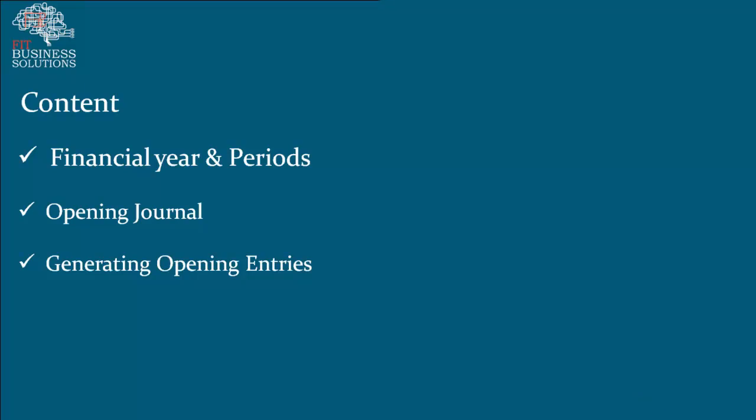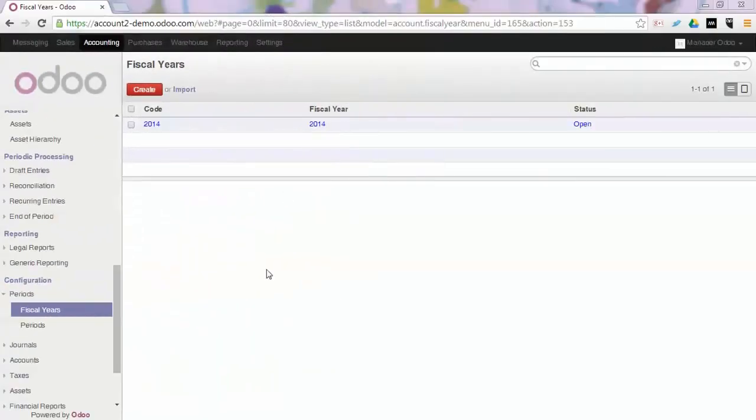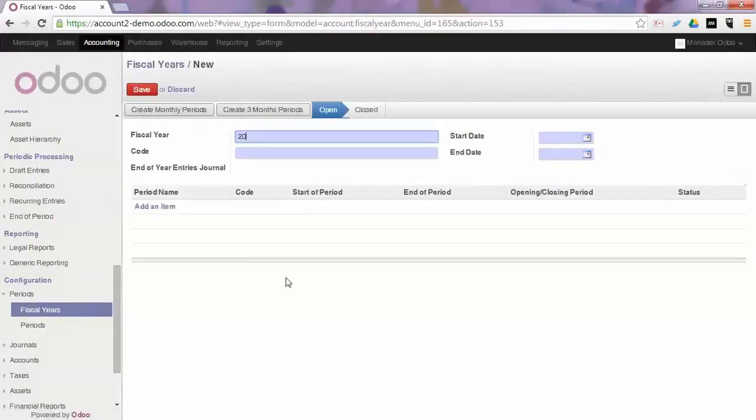Let's start by creating a new financial year. Suppose we are now at the end of 2014 and we want to transfer our balances to 2015. So we go to Accounting, Configuration, Periods, and we click Fiscal Years. Click Create, call it 2015. The start date is the 1st of January. The end date is the 31st of December.